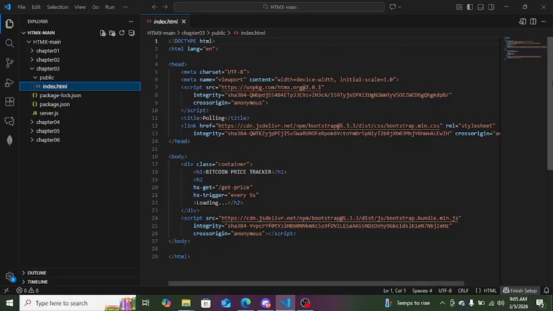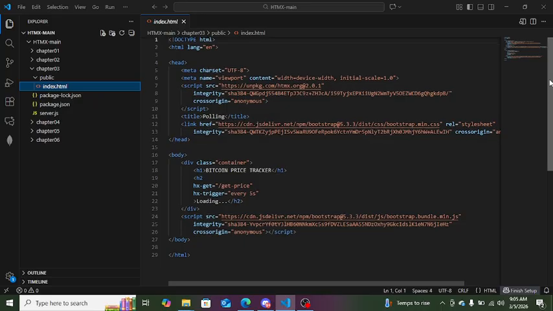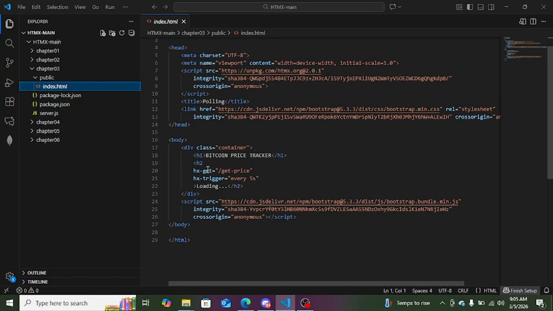So in our HTML, we have the hx-get, the get price, and then hx-trigger every 5 seconds. So the hx-get sends a get request to the server. The trigger repeats the request every 5 seconds, and then the response replaces the content inside our h2. So the price keeps refreshing automatically.